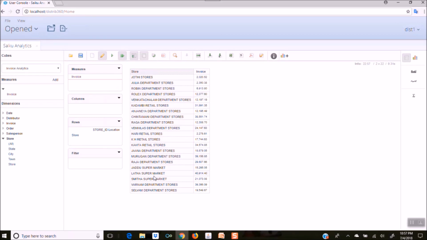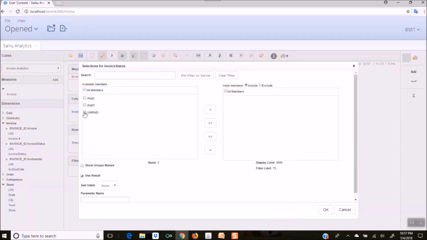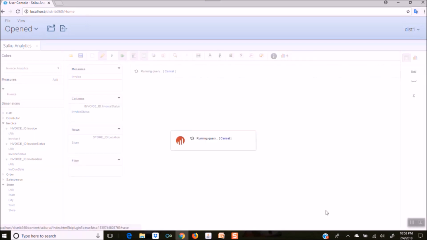Now this one is showing me all the invoices, which includes all statuses. So let's first select and divide this up. Now these are all the fully paid invoices, these are part payments, and these are the unpaid invoices. What I want to do is just keep the unpaid ones. So let's filter unpaid invoices.